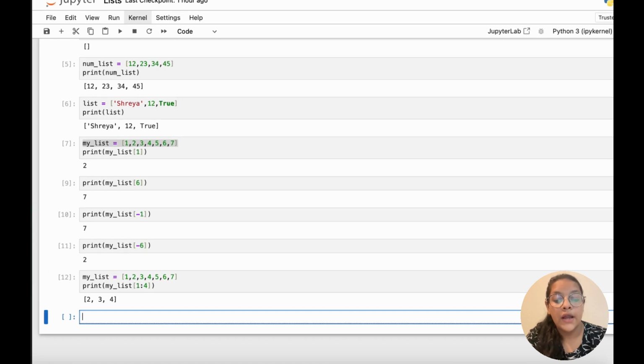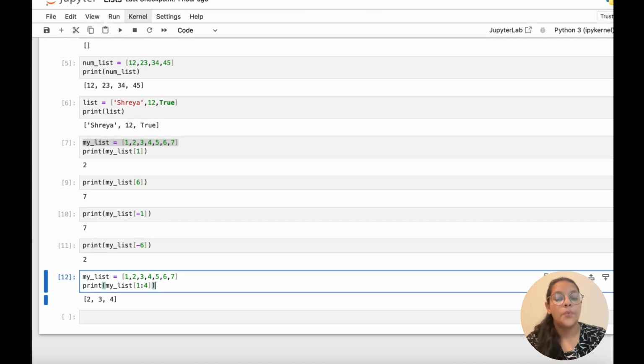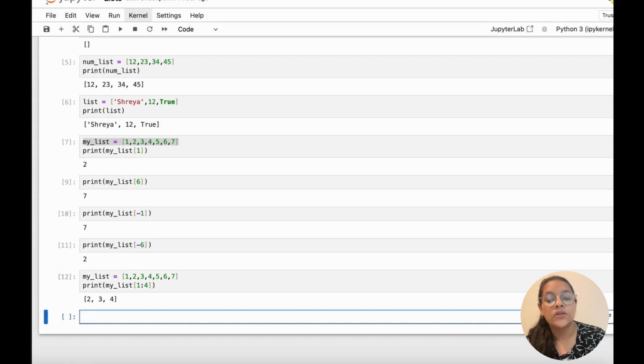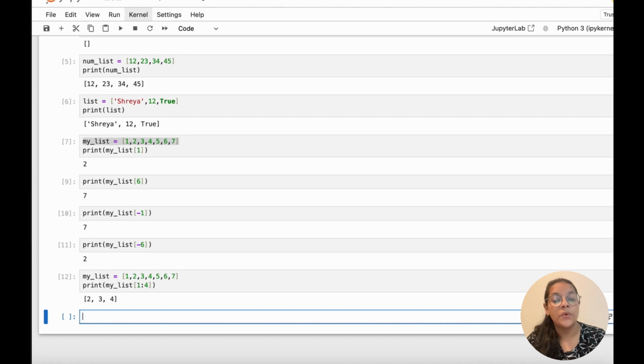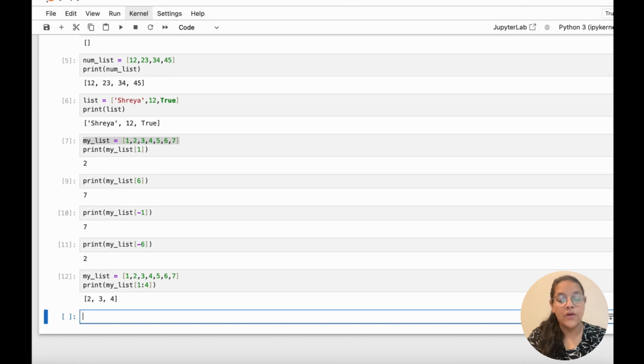As for the index which we write at the first, that value is included in the list, but the index which we write at the end is not included in the list. So you can see 2, 3, 4. And if you want to include 5 in this, you will write index 5 here, not 4. Okay, so this was about slicing.